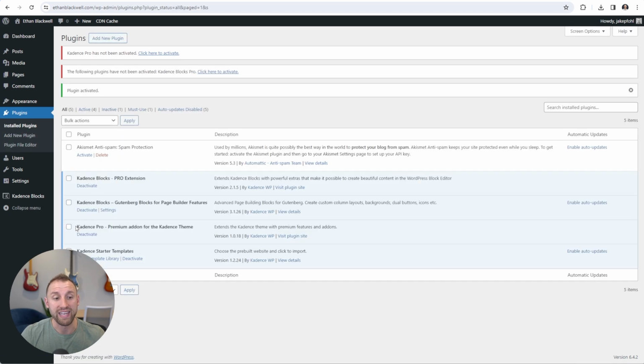All right, awesome. So we now have Kadence Theme Pro installed and activated. And we also have Kadence Blocks Pro installed and activated on our website. But now what we need to do is enter our license key into each of these plugins to fully activate them. So as I mentioned, you'll see the couple of messages up here. And the very top one says Kadence Pro has not been activated. So I'm going to click the link that says click here to activate.